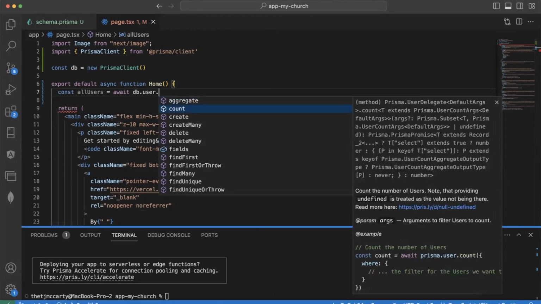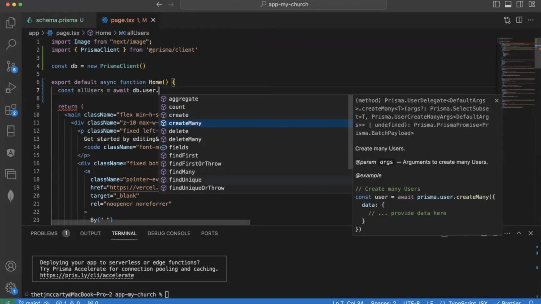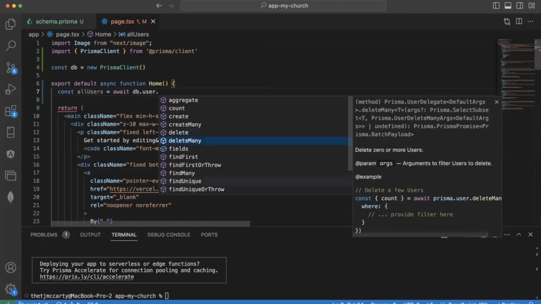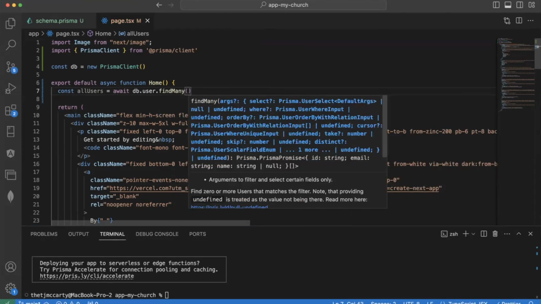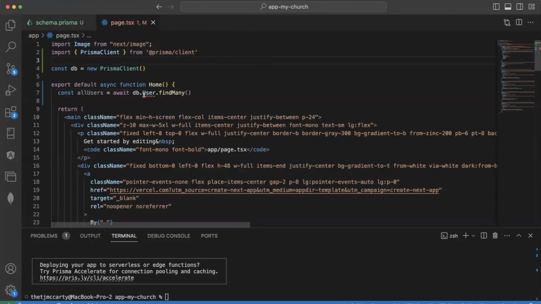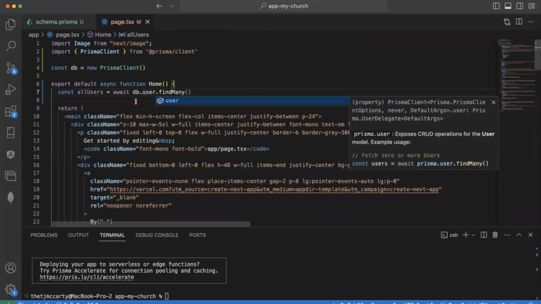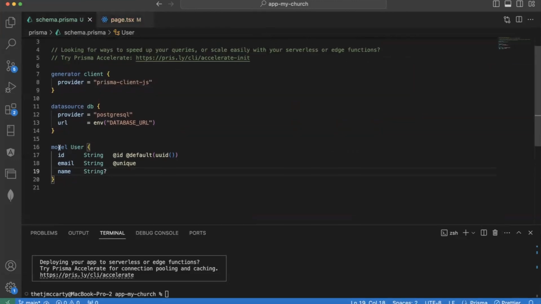So for example, if you want to know the count, there's a count function, and it'll explain over here what it all does. You can create new rows in your database. You can create many new rows. You can delete rows. You can delete many. What I'm going to say is findMany because I want to find all the users. And then I'll just trigger the function, and then that will automatically get all the users in my database. And you'll notice I didn't put User like this. I lowercased it. That's because to interact with your database, it'll just automatically lowercase your model names.